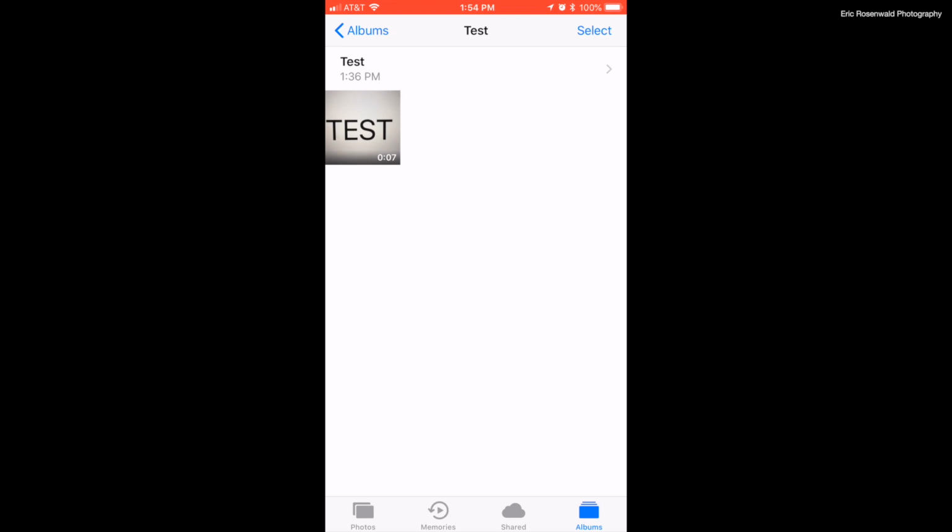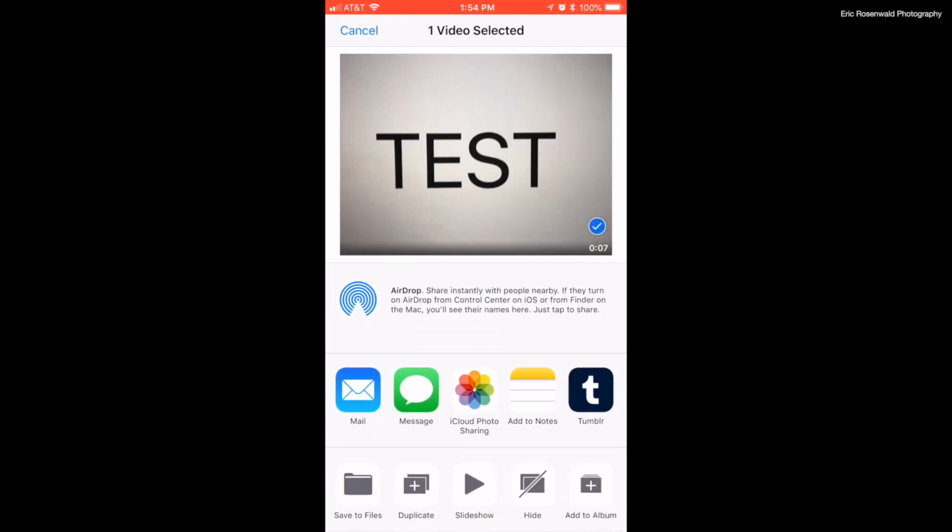So now that I have that turned on, I go to my album where my video is that I want to work with, that I want to upload. I select it. In this case, I have an album called Test just for this. A lot of times you might be uploading from your camera roll. So you start off here by hitting select. Select the video. You can select multiple videos if you have them. Hit the share button in the lower left corner.